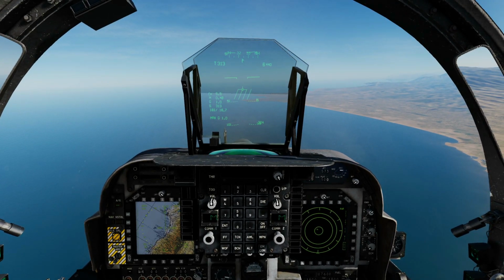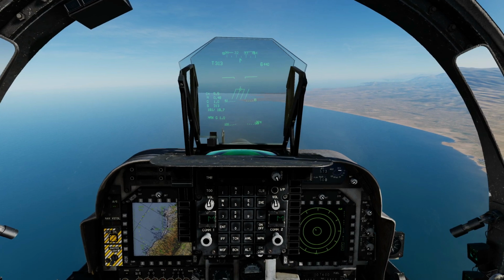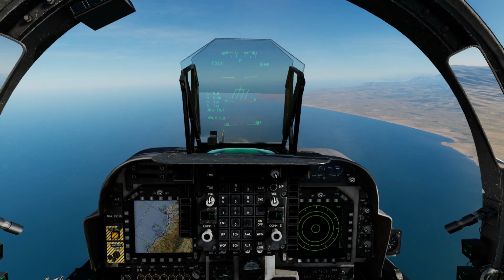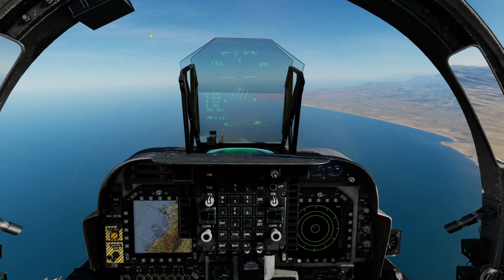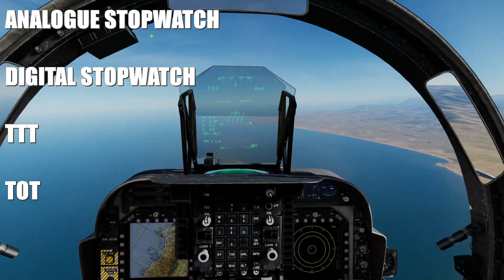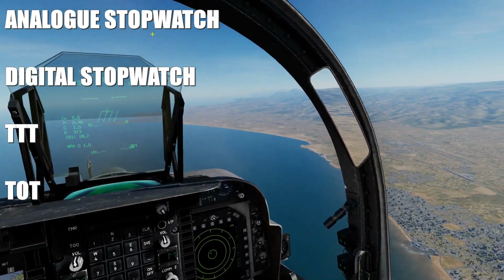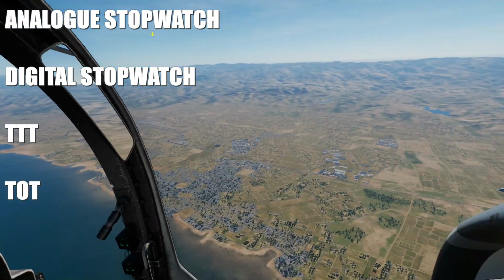Today we're in the AV-8B Harrier. It's September 2020. We're looking at the new time functions in this aircraft. We've got analog stopwatch, digital stopwatch, time to target, and time on target.